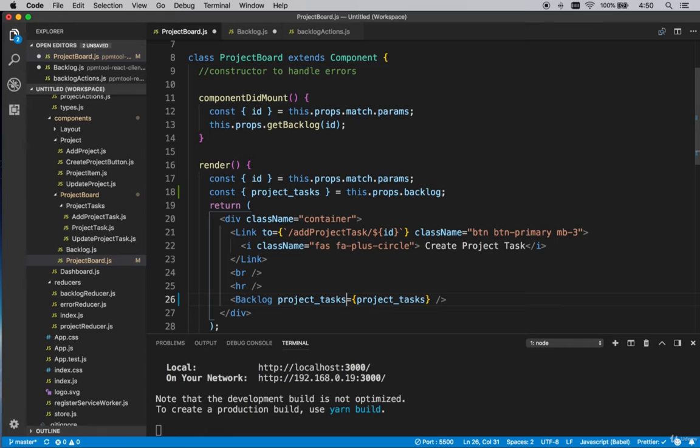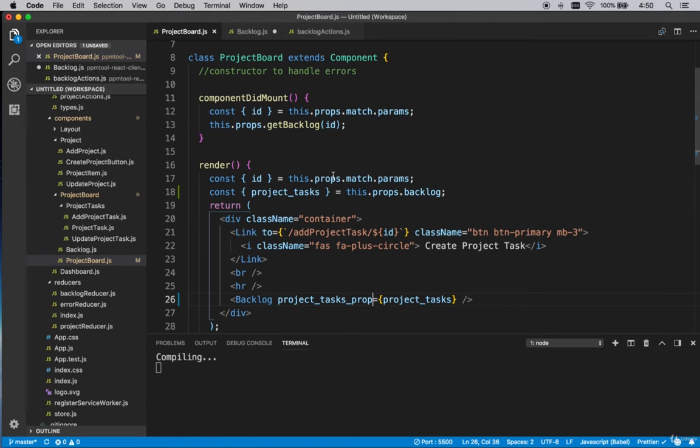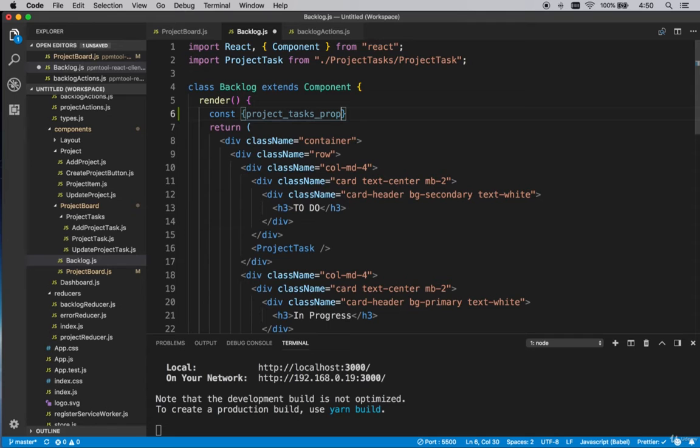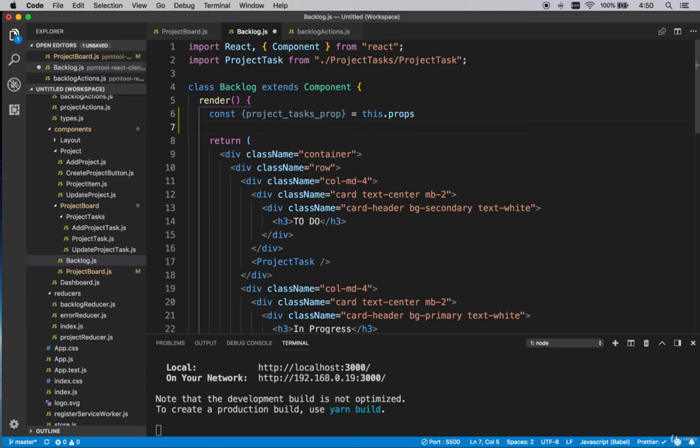All right, and you know what? I really want this to be clear. So I'm going to call it project task prop, so there's no confusion, because I remember when I was learning this, I was mighty confused at first, and this is not going to happen to you under my watch, or at least not intentionally. If I confuse you, it's going to be by mistake, I promise.